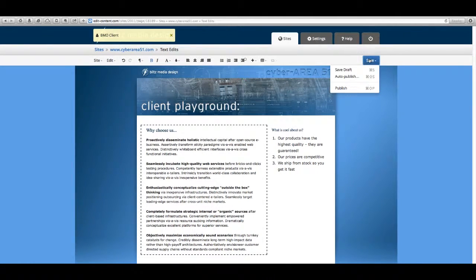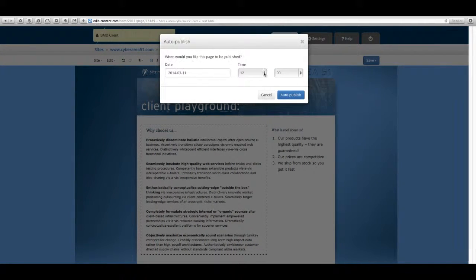I can publish my changes immediately by selecting Publish under the Save menu, or I can save a draft, or I can also auto-publish, which allows me to pick a time and a date going into the future. So if I had something time sensitive and I wanted it to show up a few days from now, I could set it to go live at 5 o'clock p.m. It's in military time.